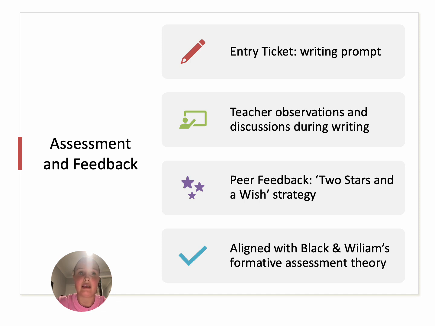During independent writing, I use an observation checklist and conduct short one-on-one discussions, providing immediate feedback linked to the success criteria. Students engage in peer assessment using the 2 stars and a wish method. This structured peer feedback builds critical thinking and reinforces the success criteria. These practices reflect Black and Williams' principles of assessment for learning, focusing on feedback and learner involvement in the assessment process.